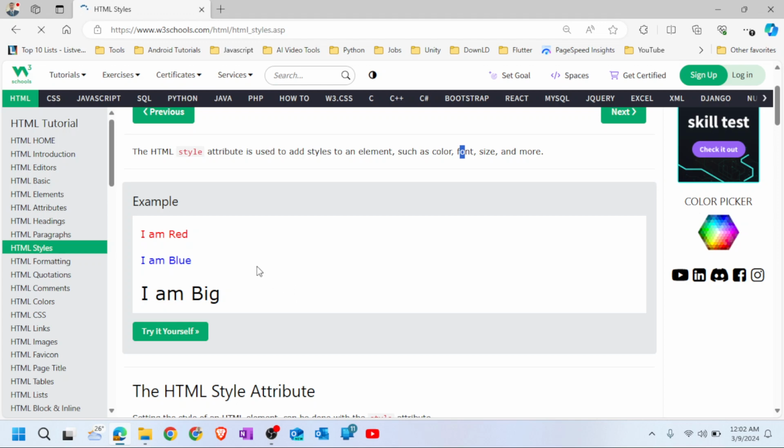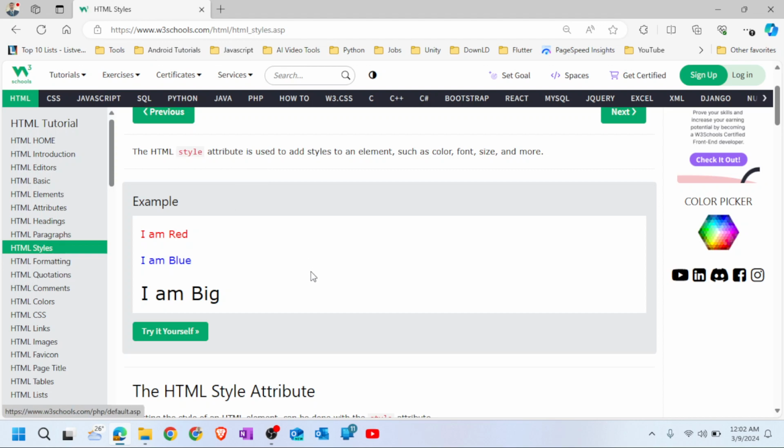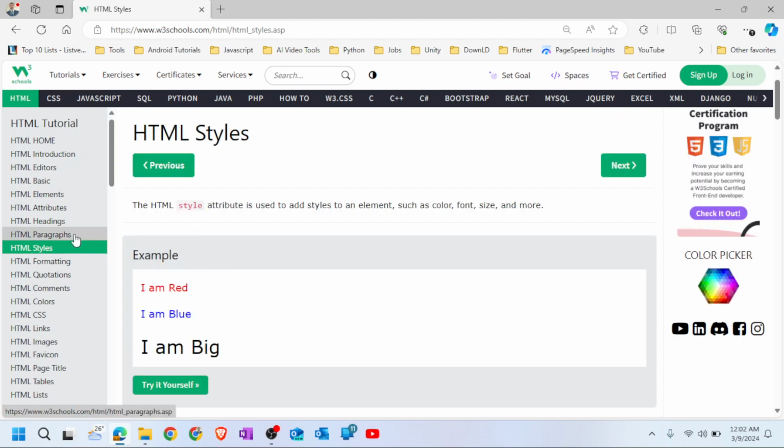Hello, welcome back. In today's episode, we're going to talk about HTML styles. Previously, we talked about paragraphs and headings, and we have been discussing attributes and elements.